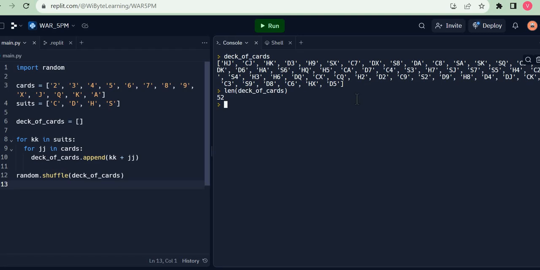The interesting bit is that it's the same list with the same name that we can still use, and this now represents a shuffled set of cards.